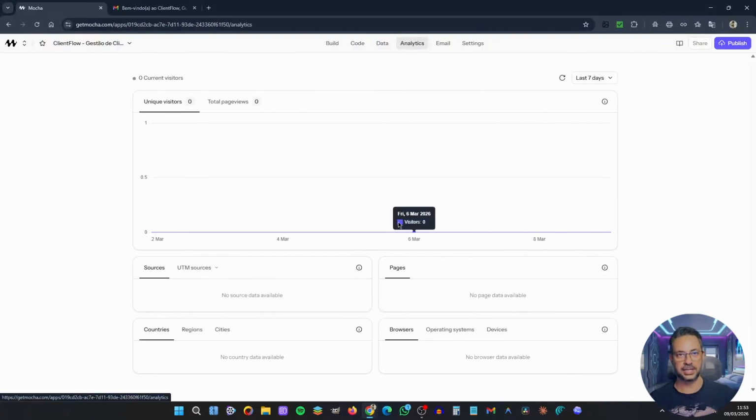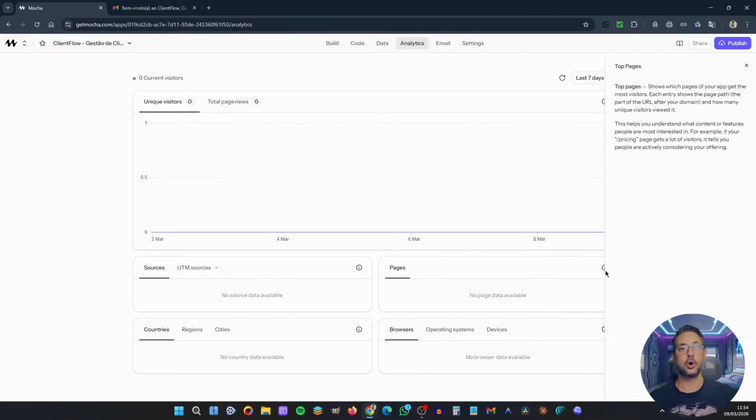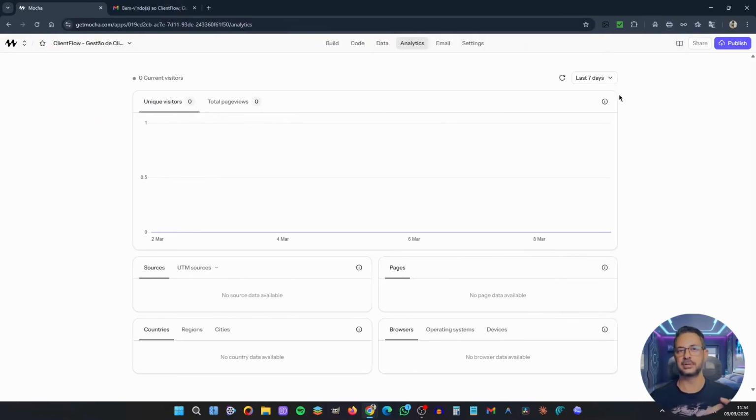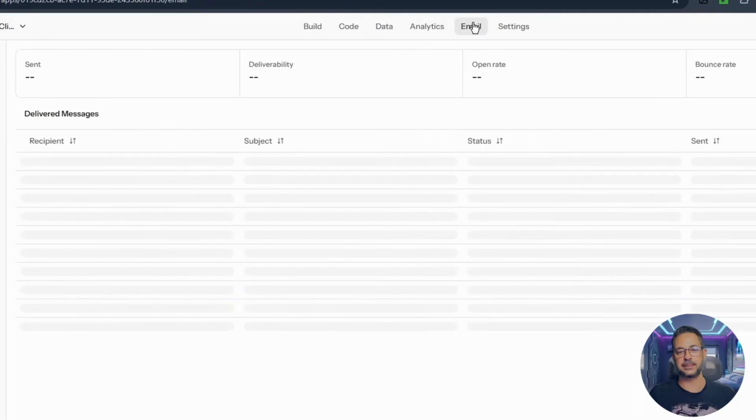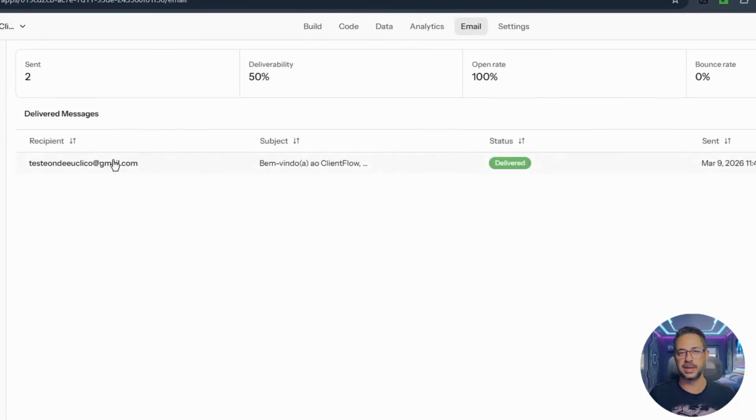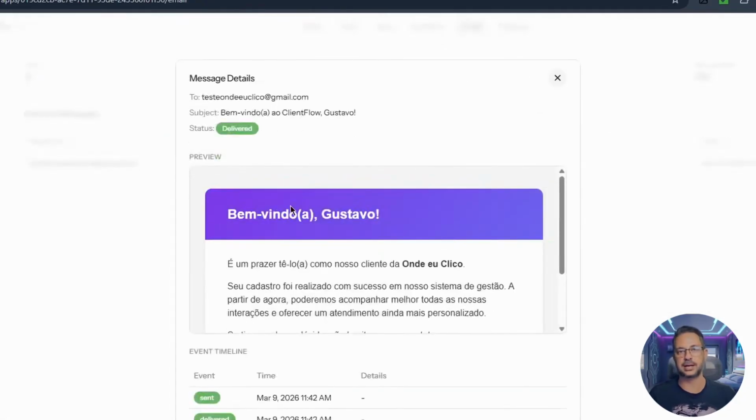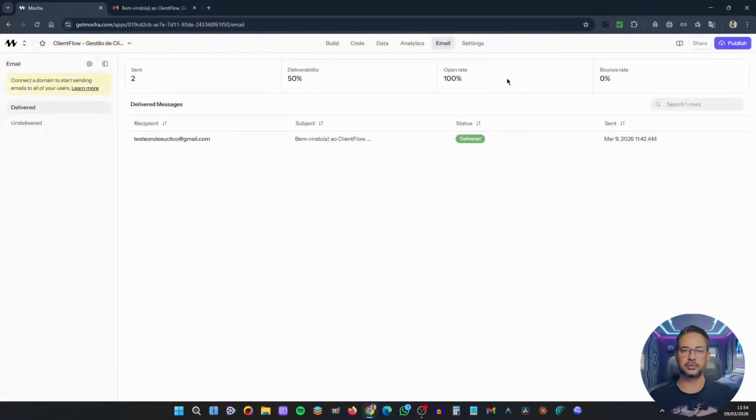Now, with Mocha Analytics, you can track how many users are using the system, which pages are accessed the most, how users interact with the application, and so on. All of this within the same platform without needing to use external tools. And finally, here in the Email tab, I have access to all the emails that were sent to the new users. So, with my app ready, it's time to publish.